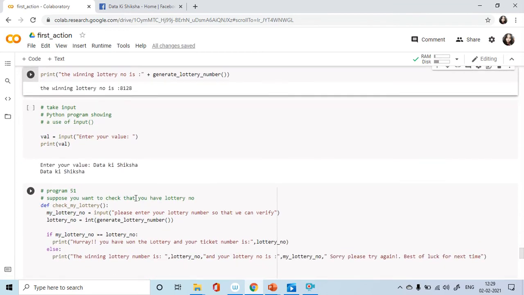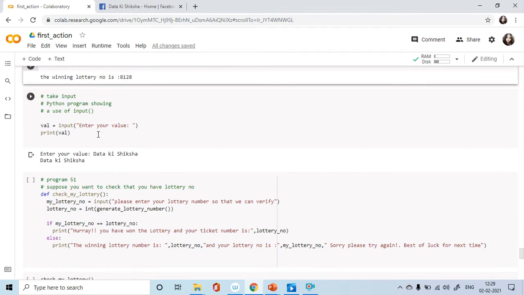Now we will talk about input. So we will try to work with the input function. We have already seen why we use input. Input is used to take input from the user. For example, this is normal code where I'm taking input from the user. So let me just print it.